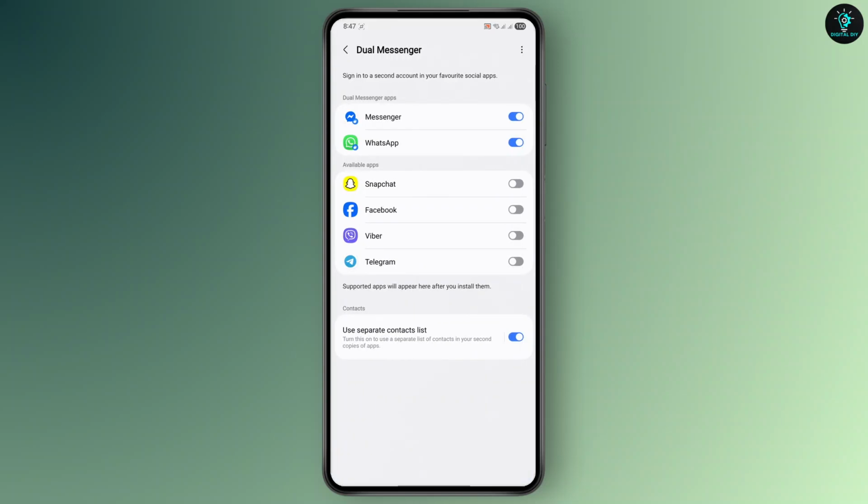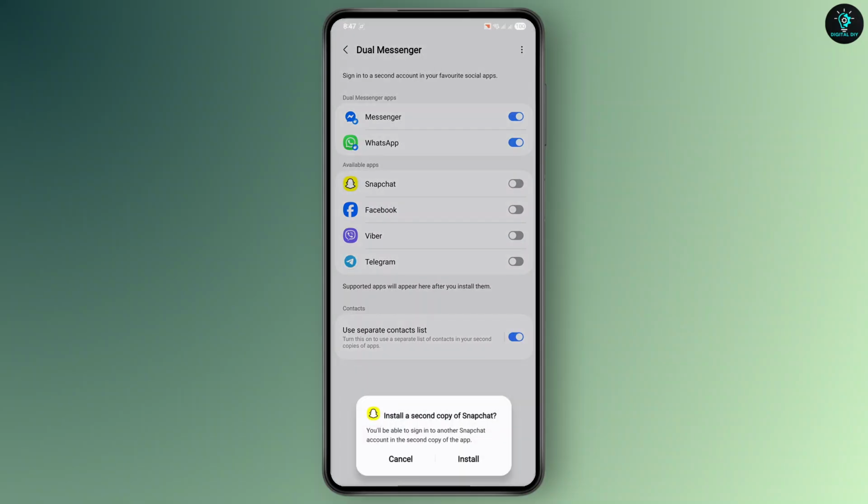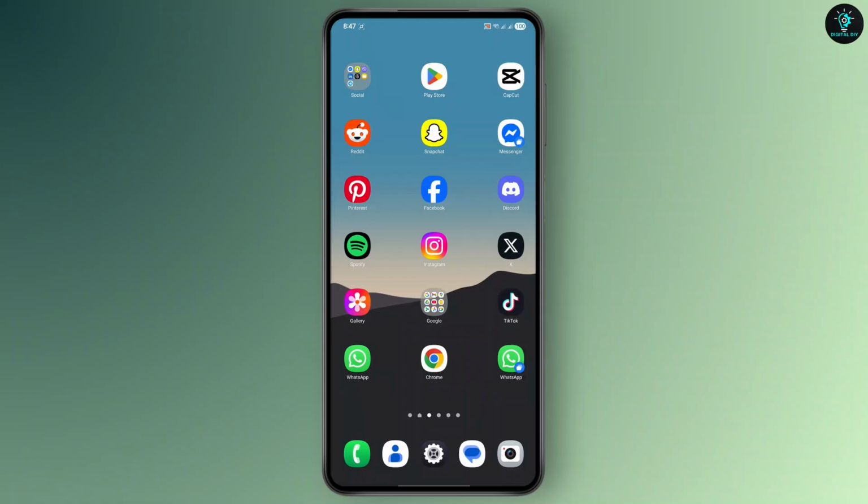Afterwards, scroll through the list and find either WhatsApp or WhatsApp Business. Then, toggle on the switch next to the app you want to clone. Within a few seconds, a duplicate version of the app will be installed with a small orange icon.